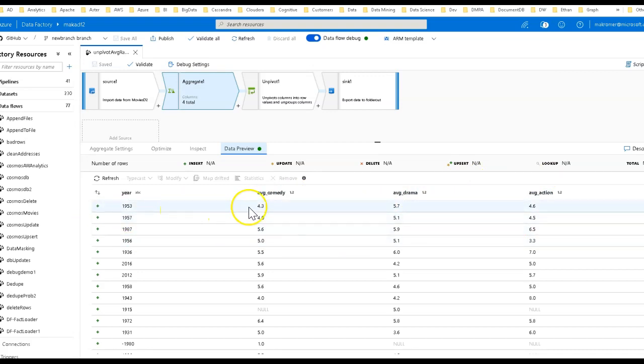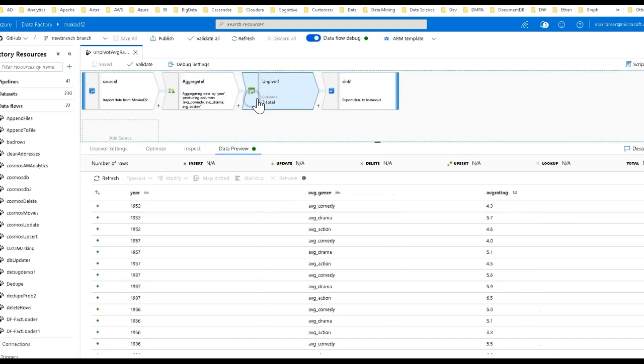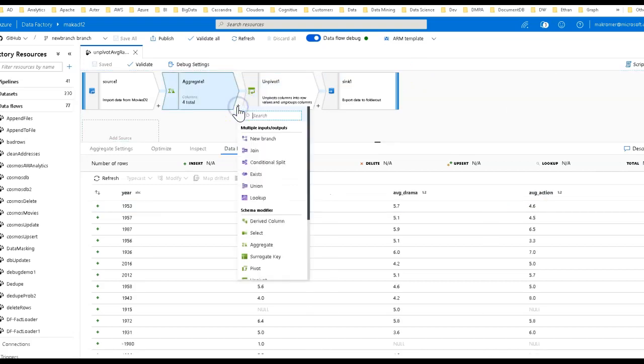So what I have here now is a single row per year. 1953, 4.3 for comedy, 5.7 for drama, 4.6 for action. So you can unpivot, you can take those columns and make those row values. And so what you do is you add an unpivot transformation, click on plus, and you'll find unpivot under schema modifiers because we are modifying the shape of your data.